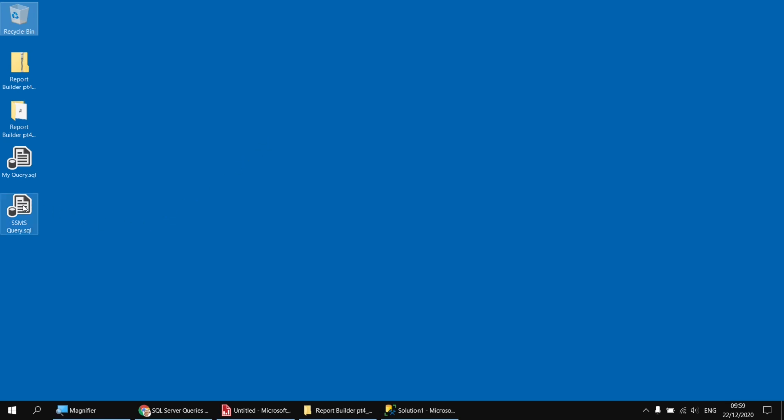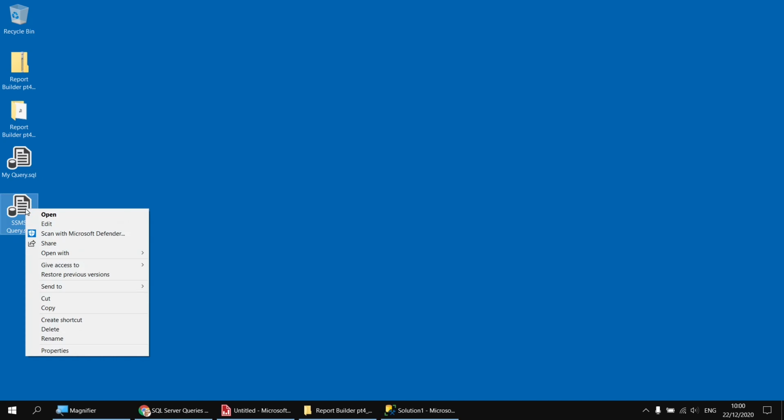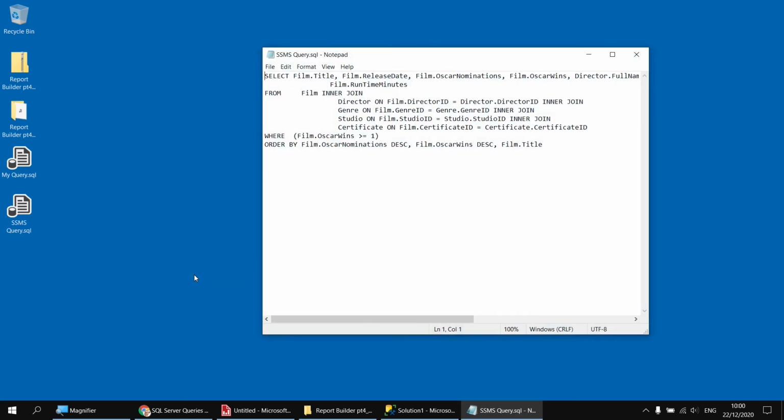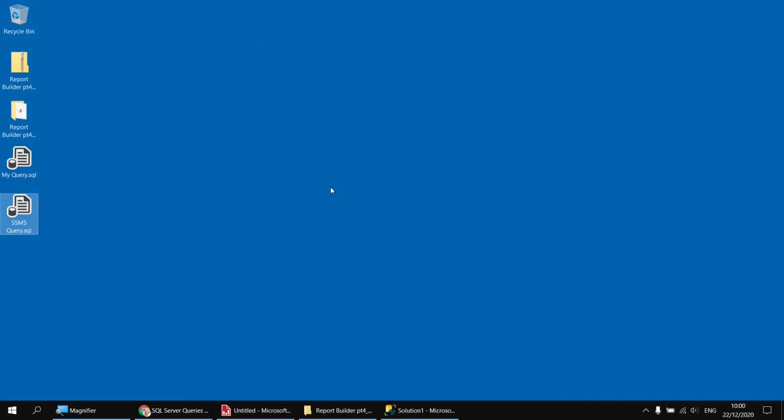Then I can find my SSMS query, right-click on it and choose Open With, and then I can choose Notepad from the list. So you'll see that that opens up in a simple text file, and I can happily make changes to it there. Of course, I won't get any help if I make any mistakes, but it's possible to do, and then I could save that file and it will have updated the query.